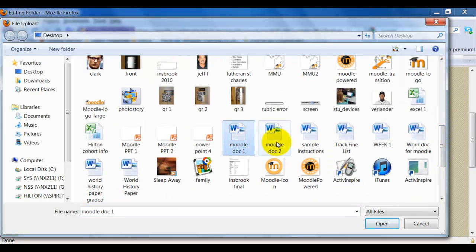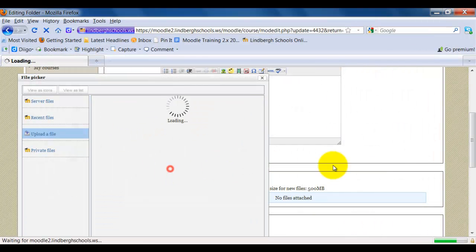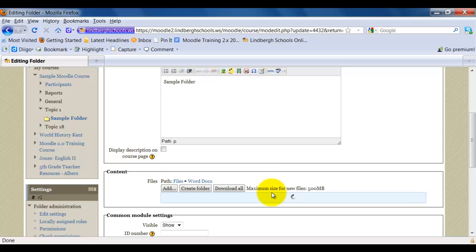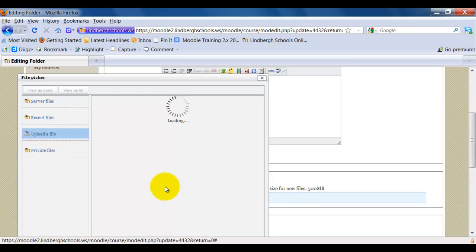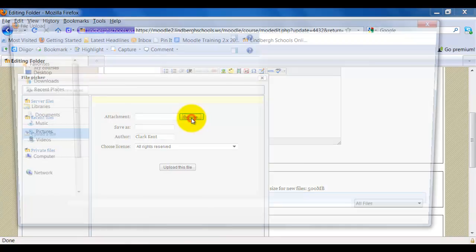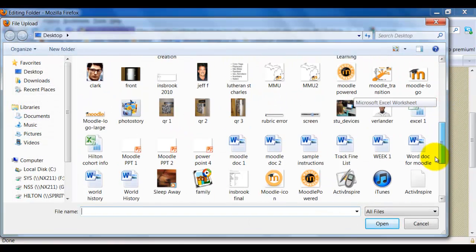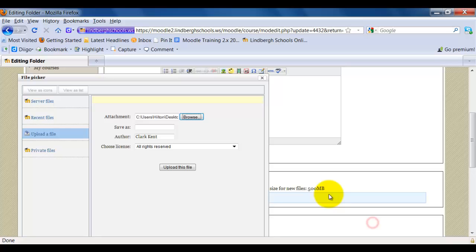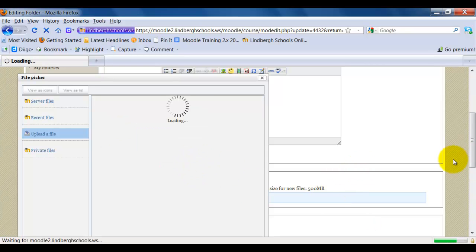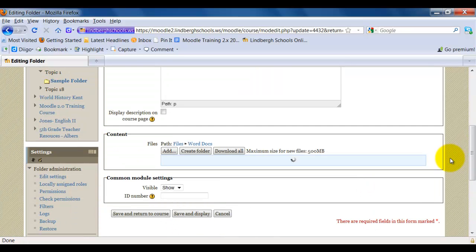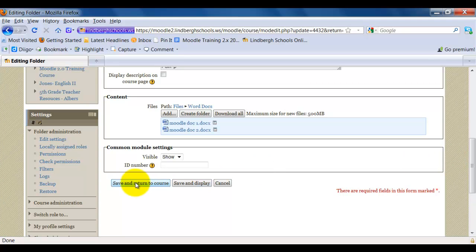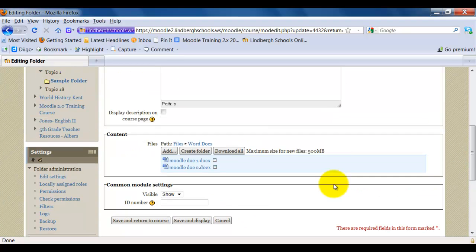Unfortunately, I cannot add more than one document at a time. That would be a nice feature, but we're not there quite yet with Moodle. So I just continue to go back and add all the documents that I want. So I continue this process.